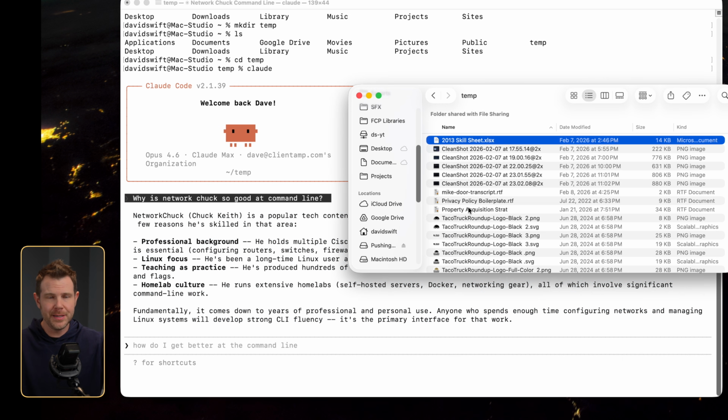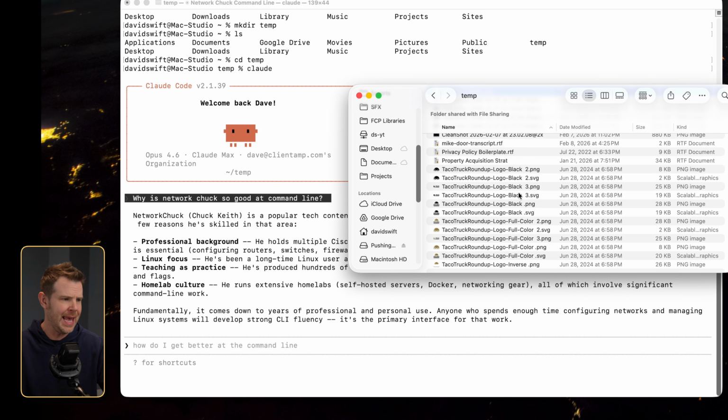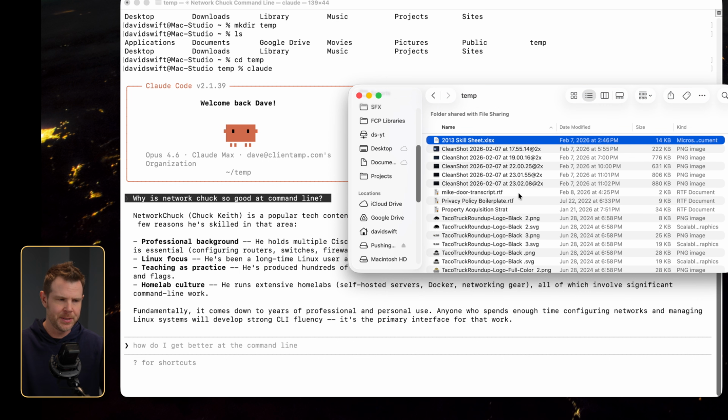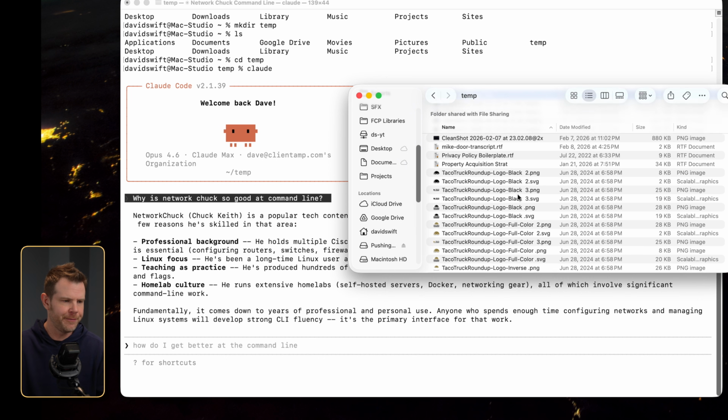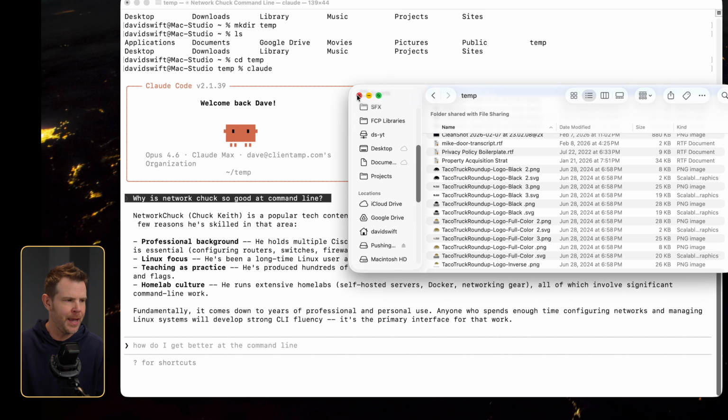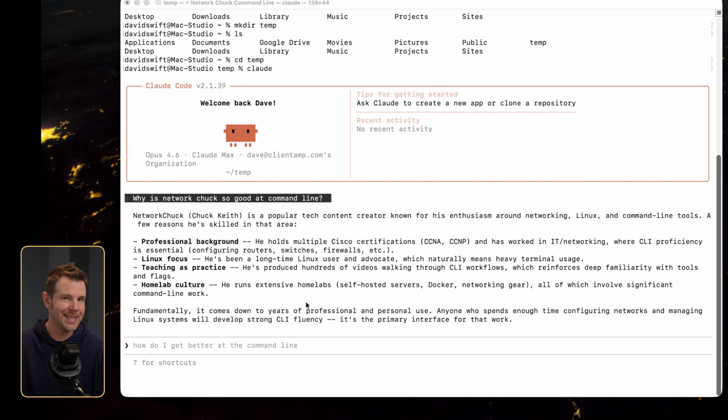Now off camera, I just threw a ton of files into my temporary folder here. There's just images, some documents, some screenshots, lots of different file formats, I think is the main thing. Now I'm just gonna have Claude perform a task inside of this folder. Those files I just moved in the conventional way, and now I'm inside of the temp folder, and I can just ask Claude to organize this folder. I'm not gonna be any more specific than that. I'm just gonna say organize this folder.